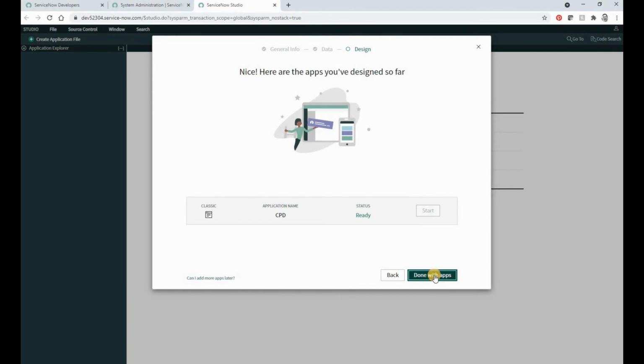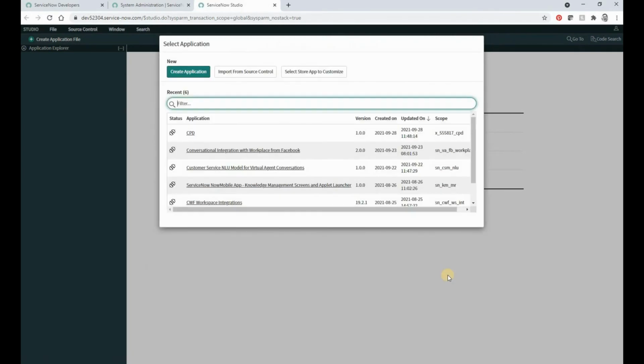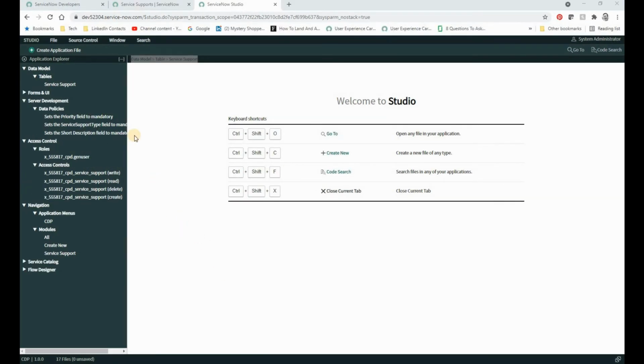So now that we're done with the app, we can continue on. We won't have any additional features that we set here, so we'll click done, and you can see that our application has been created. Let's inspect some of the components that were created and see what else we can do from within Studio IDE.